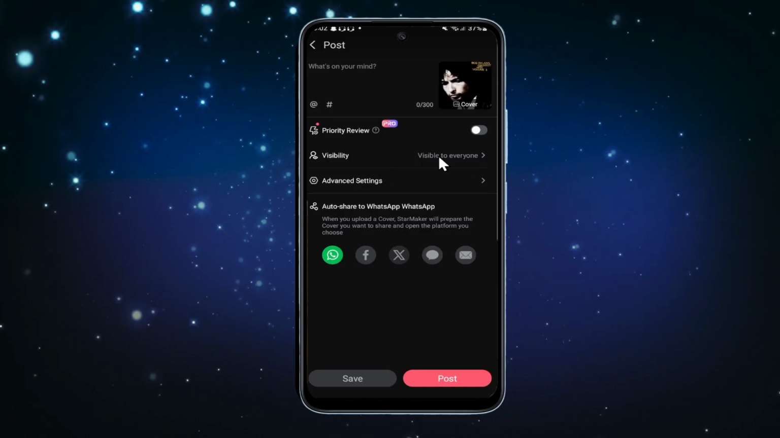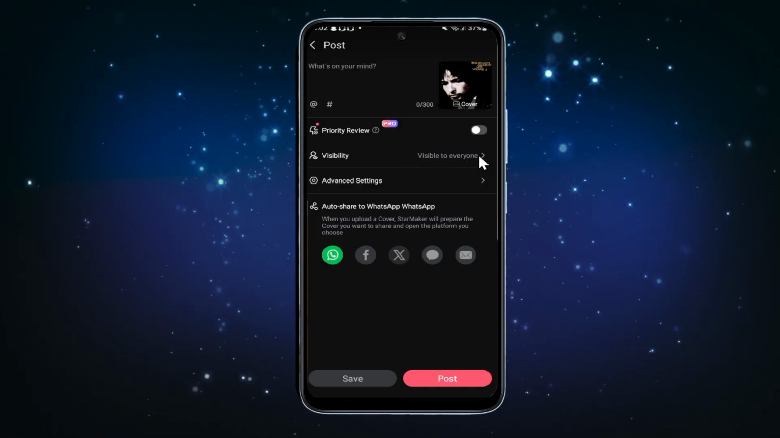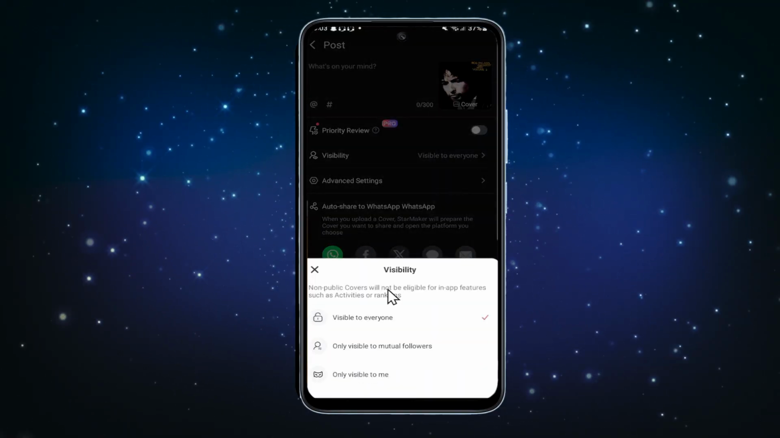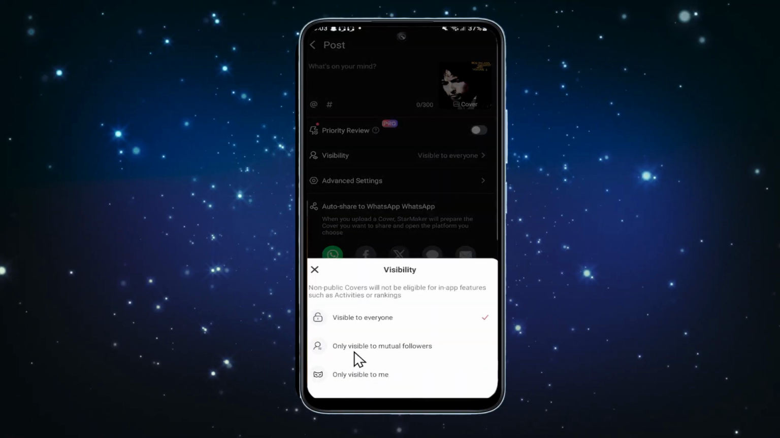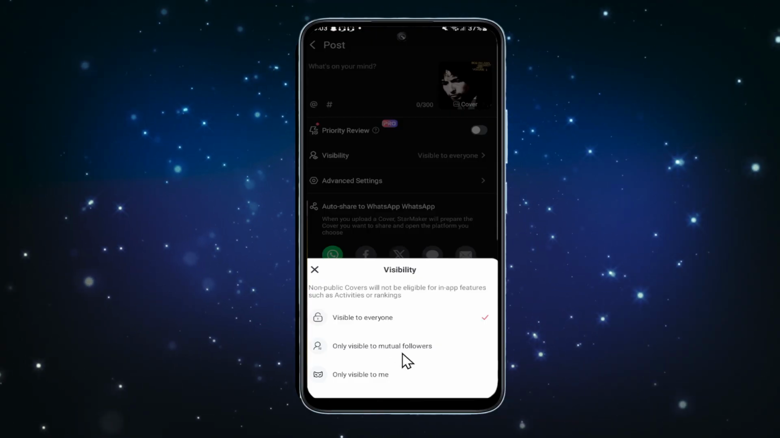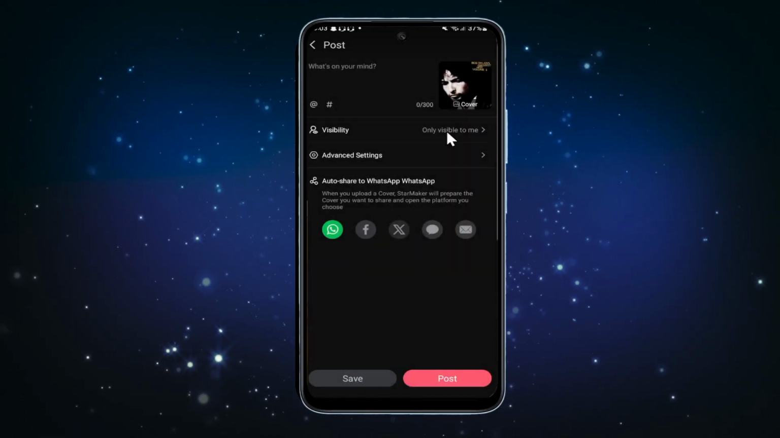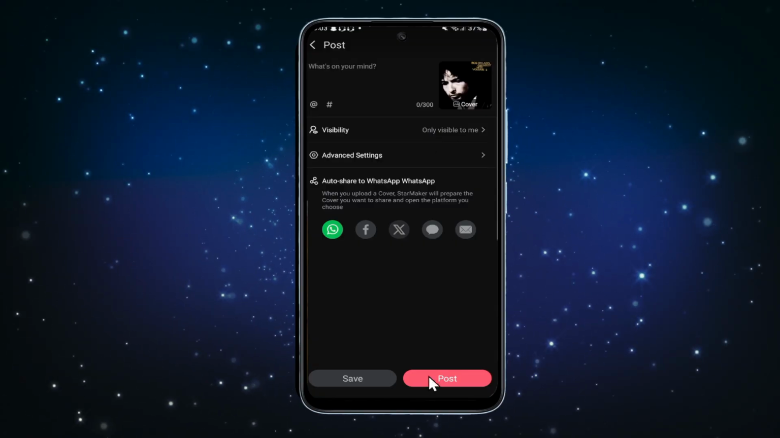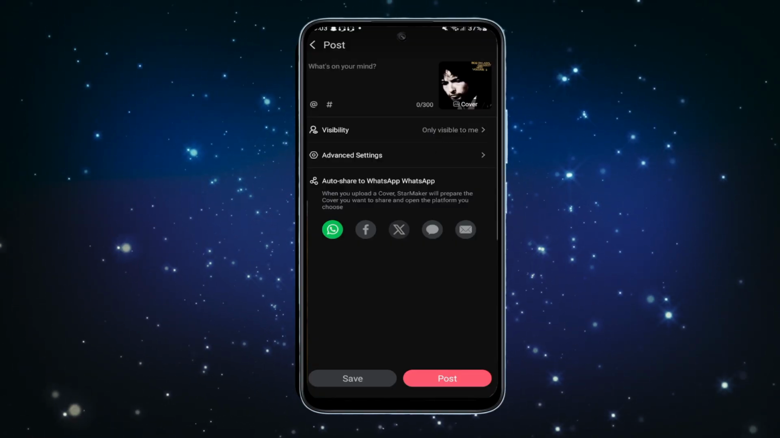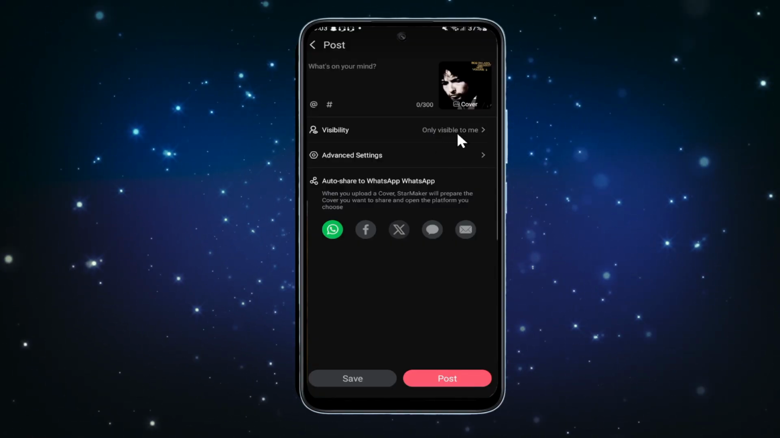By default, this is visible to everyone. So tap on this option, and now you have two other options. You can either make your cover visible to your mutual followers, or the final option is to make it visible only to you, which will make your song private. So if you want your song to not be shared with anyone else, then make sure to choose this option.